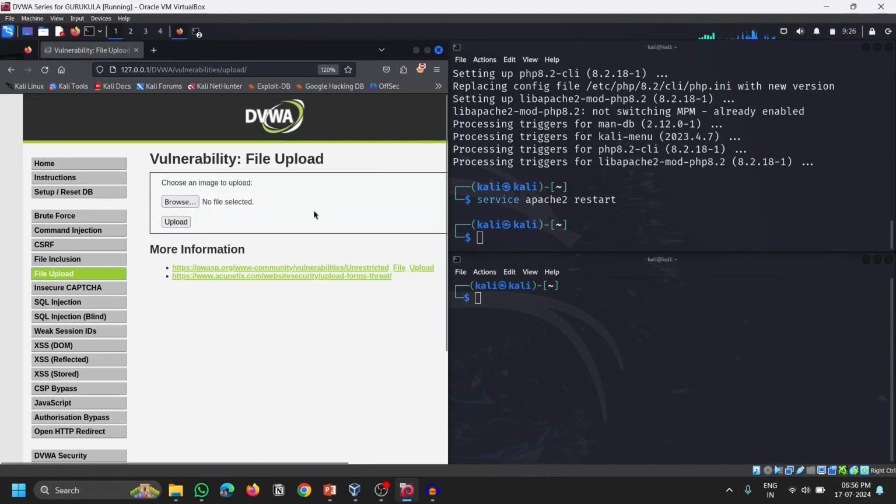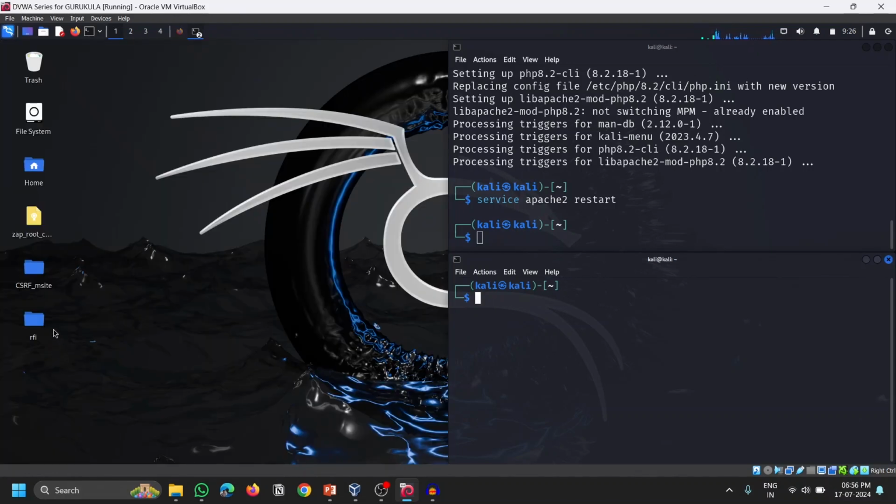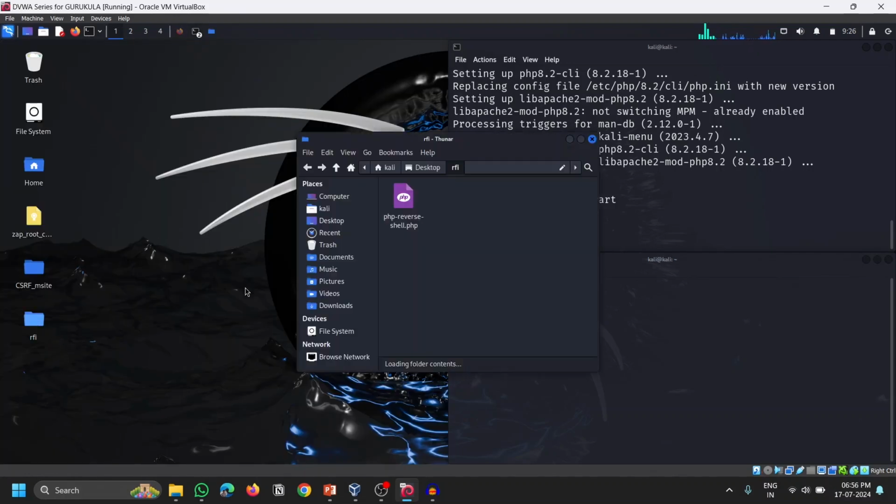So in this particular demonstration, we are going to upload a script which establishes a reverse shell connection from the web server to our listener. As usual, this is going to be our listener, and from the previous videos, we already know that there is a reverse shell script which is readily available in Kali Linux. We are going to make use of the same thing.